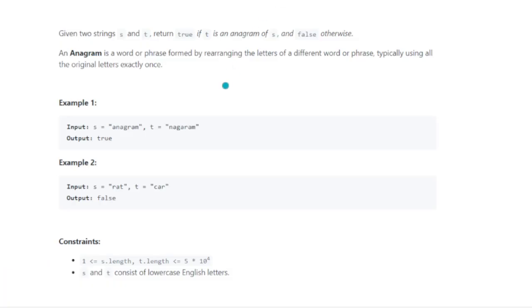Let's see what the question says. There are two given strings, one is S and one is T. Return true if T is an anagram of S and false otherwise. Now, what is an anagram? An anagram is a word or phrase formed by rearranging the letters of a different word or phrase, typically using all the original letters exactly once.